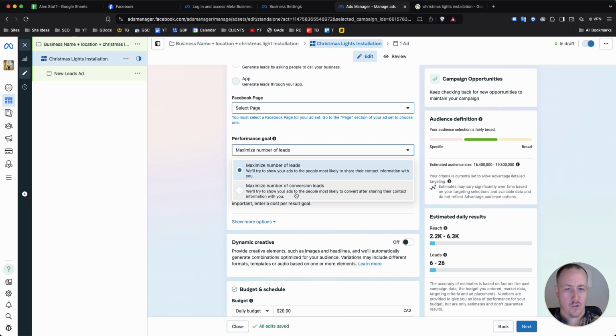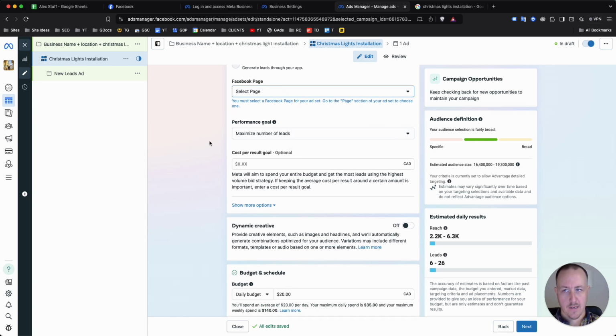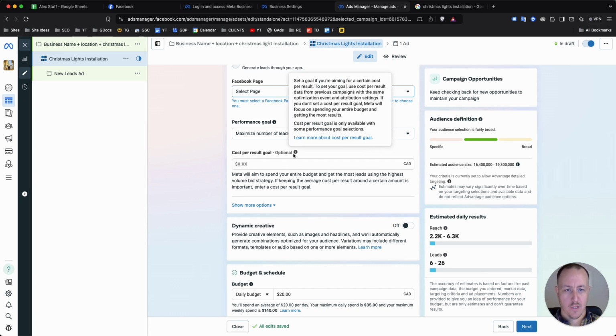Like it says, they'll show your ads to people most likely to convert, people likely to share their contact information with you. It's kind of tire kickers versus people that are way more likely to commit to your service. So again, depending on your location, depending on the competition is going to determine which of these you choose. I'll just leave it as maximize number of leads for now, but that'll just depend on those two setting options, like I said.